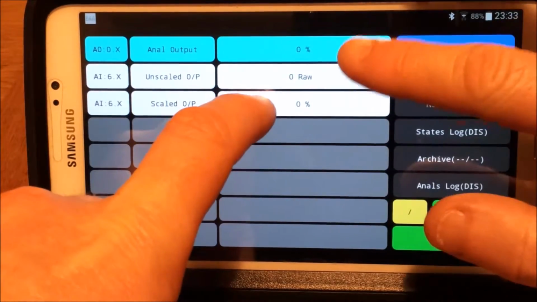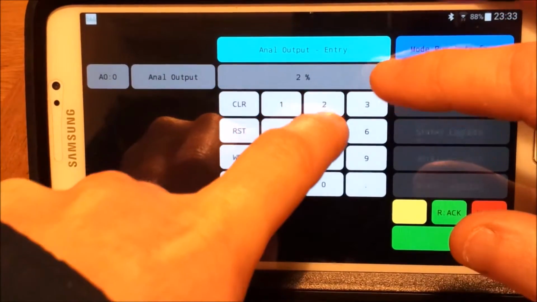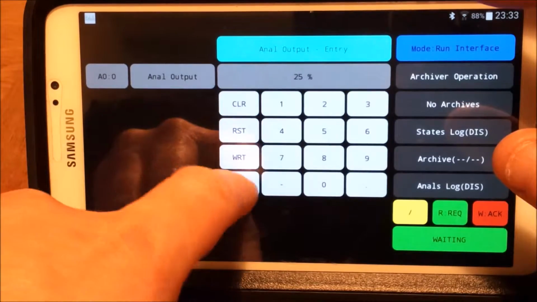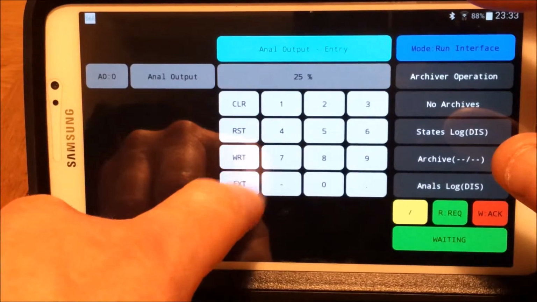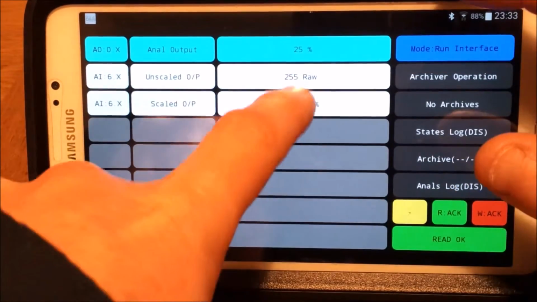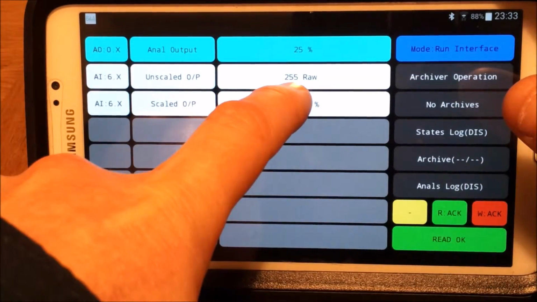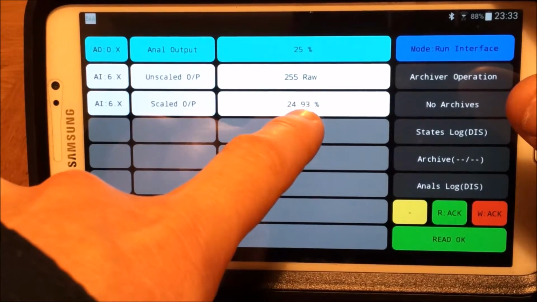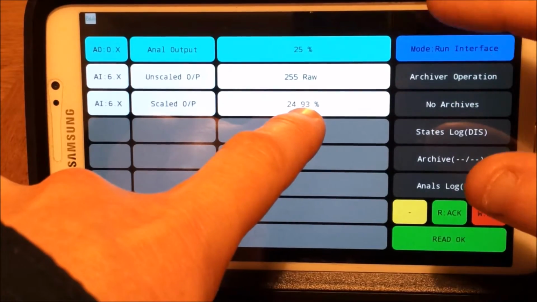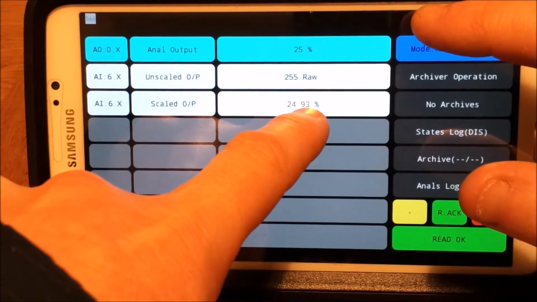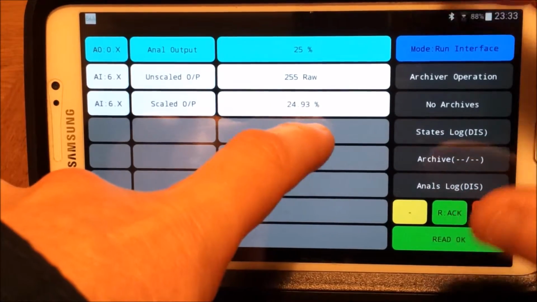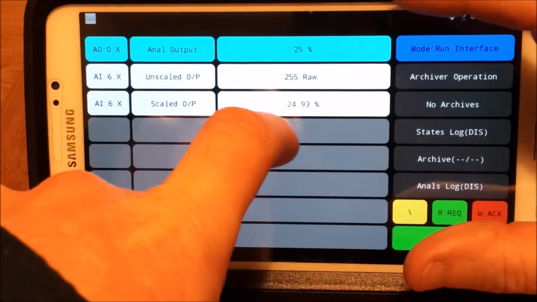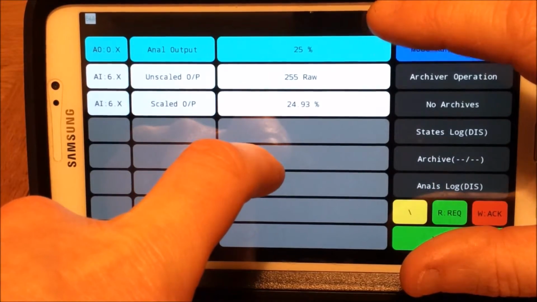Oh, that's missed. Do it again. 25%. Push right and exit. There we go. 25% has gone in. That goes to 255. And it reads it back as 24.93. It's because of the quantization of the scaling, when it's translated one way or the other, you get a slight error, but that's due to the scaling.